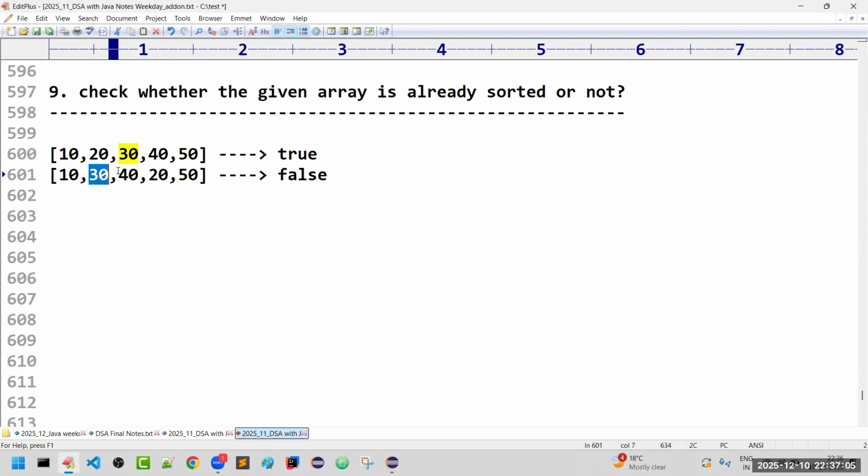Sir, is 10 less than 30? Yes. 30 less than 40? Yes. 40 less than 20? No. So here itself you can stop. No need to compare further. Like that we have. Sir, if you understood the logic, I will go for the program directly. Clear?